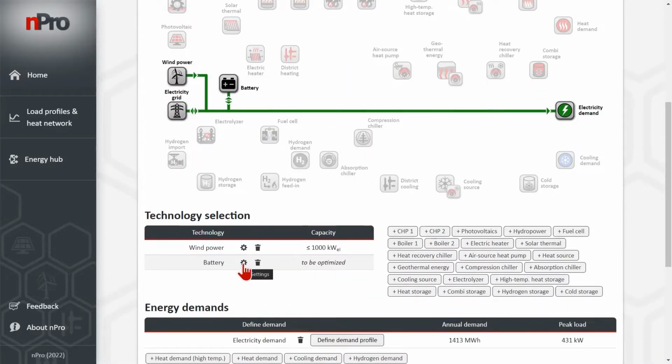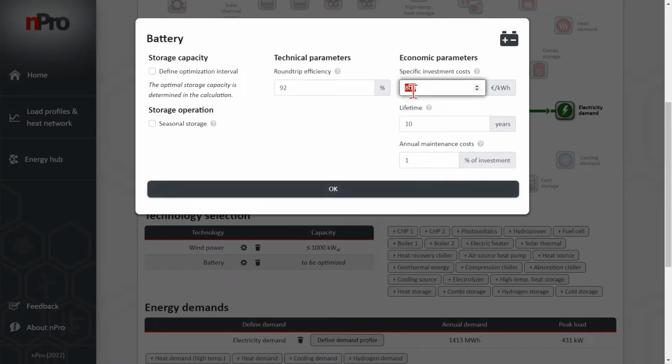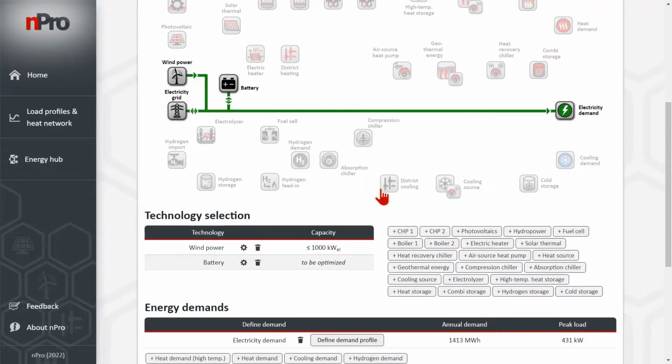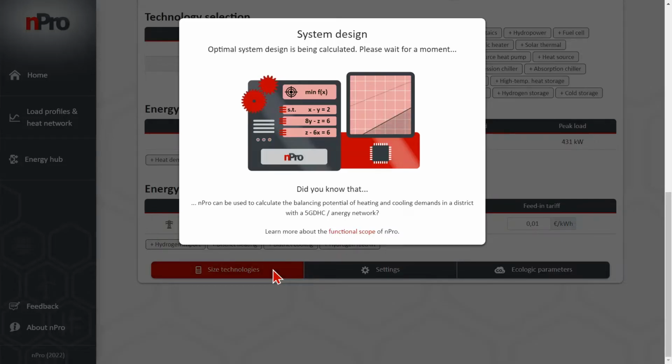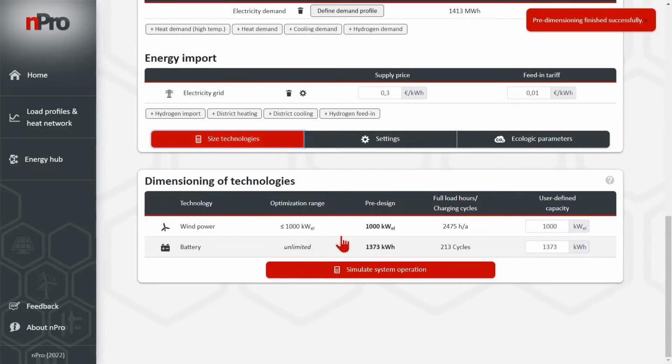I will now change the parameters of the battery in order to make sure that the optimization will actually install a battery. So I increase the lifetime. I set the maintenance to 0. Then we take the example demands of nPro. For this example, I increase the electricity price and I will decrease the feed-in tariff. That just leads to a system that really uses the battery, or where the battery is actually installed. We will see this now.